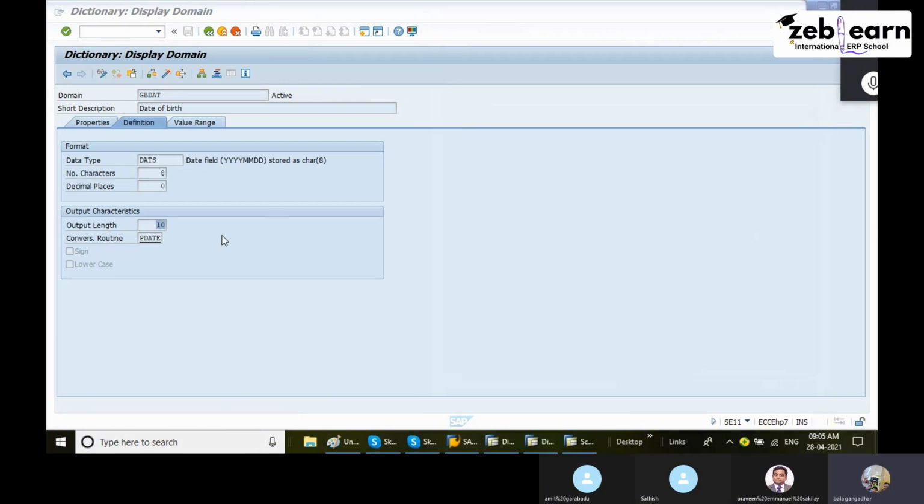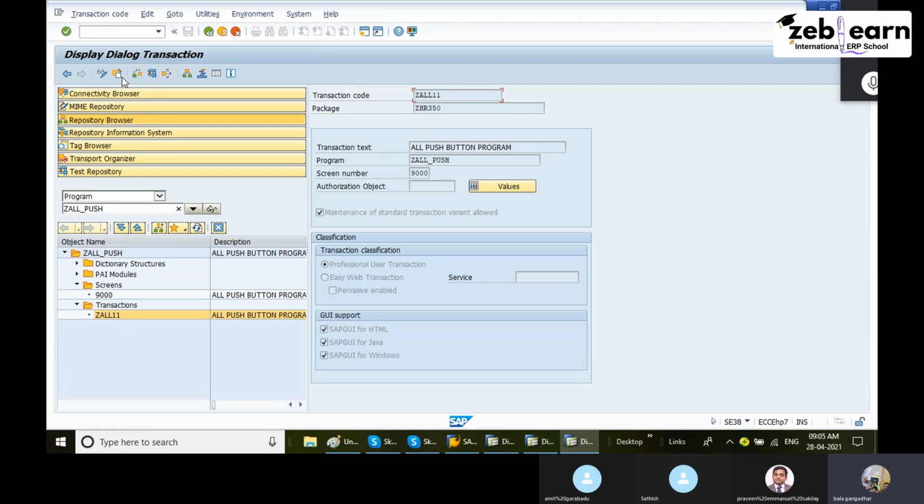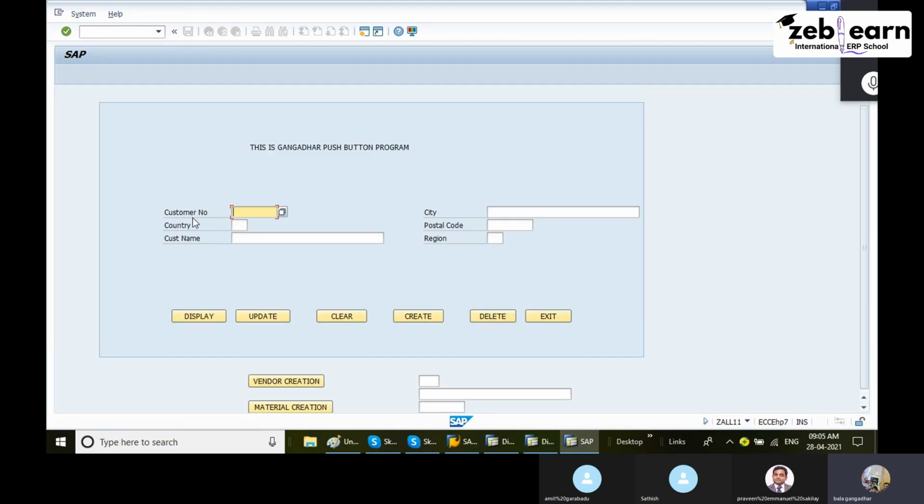Now if I test now, we can see the latest data. Now I am going to save it. I am going to enter /n. What is the T code? Z all 11. You can see here customer number is added. You can see here customer name is added. This label I can change here. Why? Because the short name, medium name, and long name are there. That's why I added here.